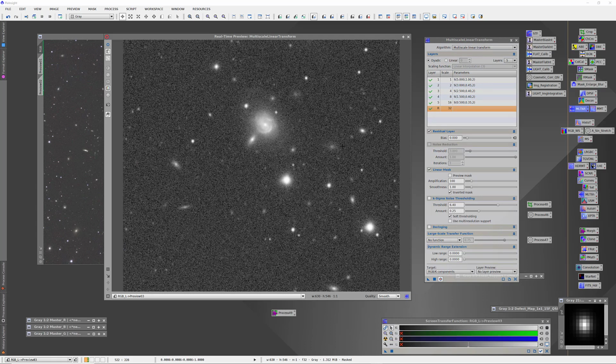Okay, so I've been playing around with some of the settings on the multi-scale linear transform and trying to find the best optimization of these settings to get some smoothing of the background. And I haven't really been able to eke out any more smoothness than what I was showing before. So this is before and this is after.